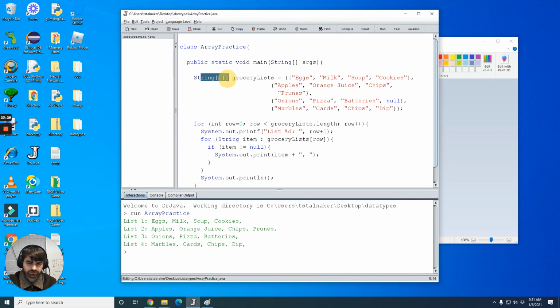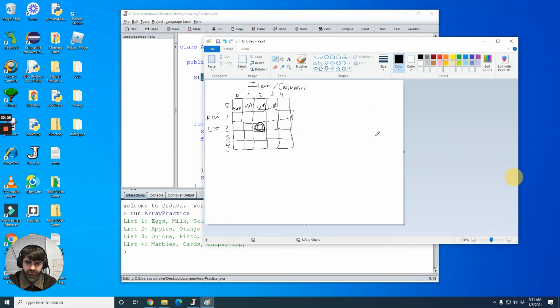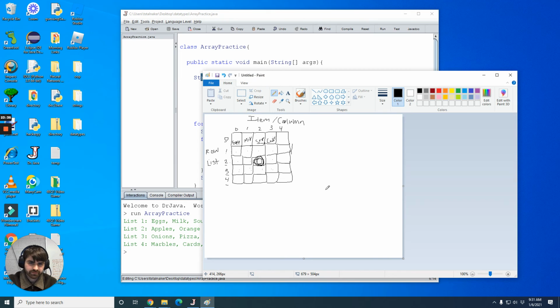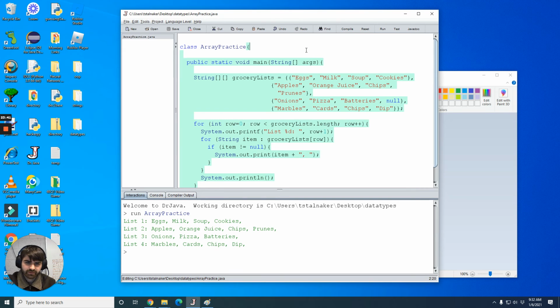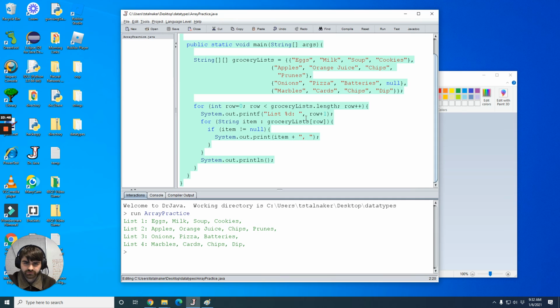This is called a two-dimensional array. It's got 2 dimensions. 1 dimension, 2 dimensions. And you can also make a 3-dimensional array, a 4-dimensional array, and just keep stacking these things. But you don't need to know any of that for the AP exam. And in fact, you're very rarely going to use that many dimensions.